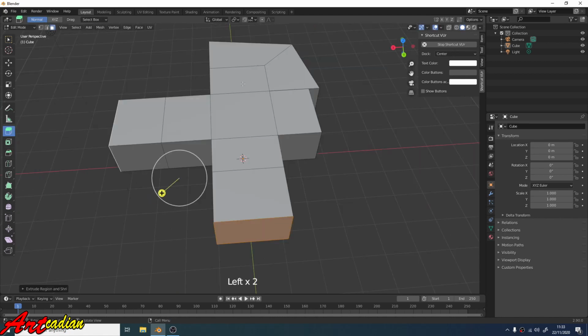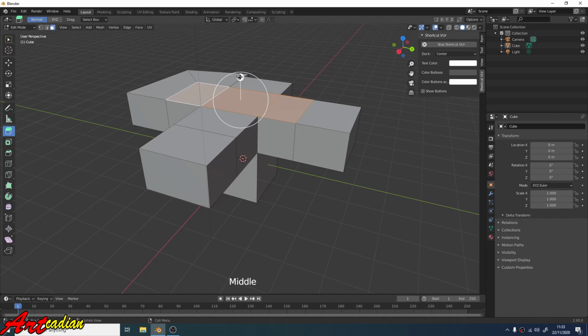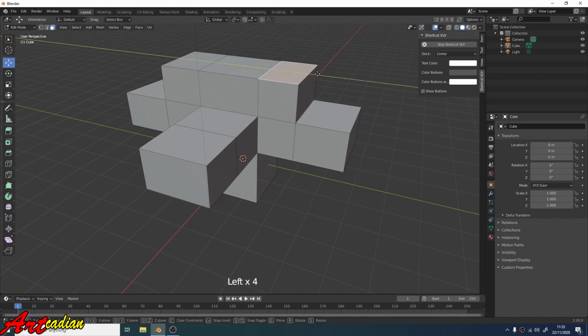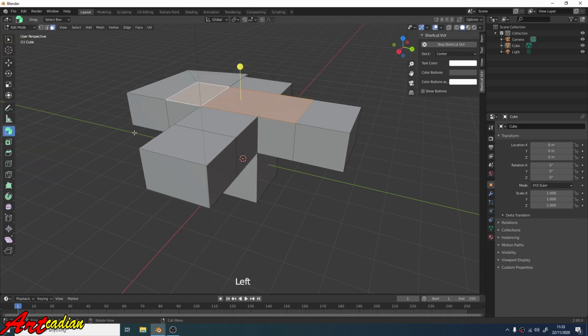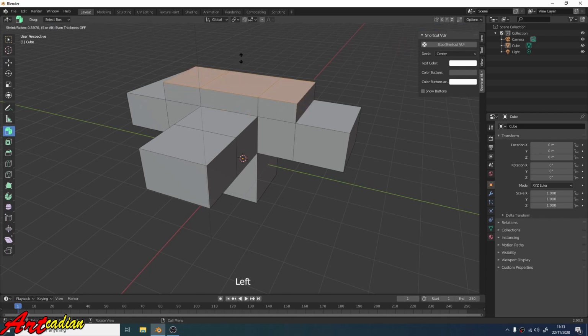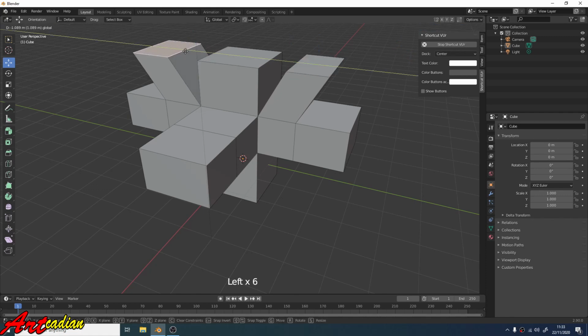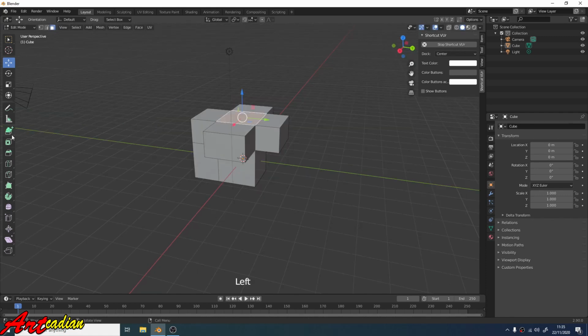Next, individual extrude. We try to select this part. Previously I pointed out the difference with extrude region. Try to look at the extrude region. If we drag the face, then the edges stay side by side. But if we use individual extrude, the edges are separated. Next, extrude to cursor. This tool extrudes following where the cursor is clicked.